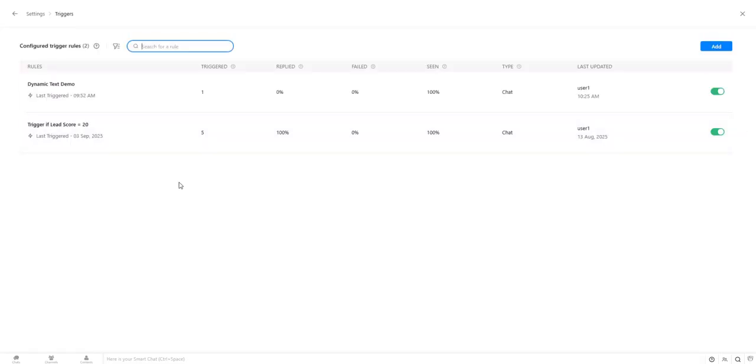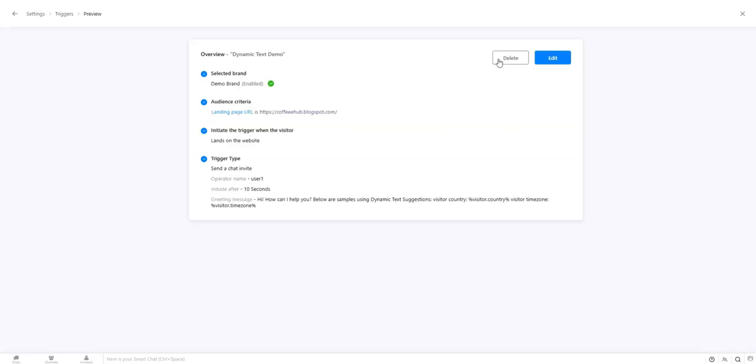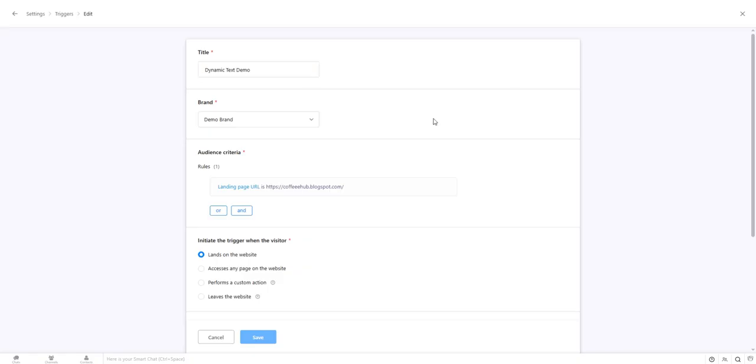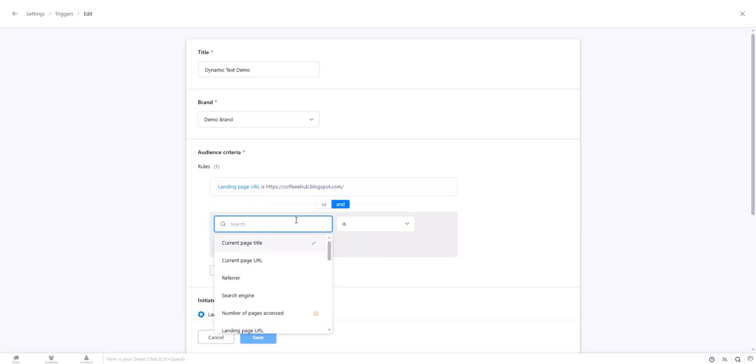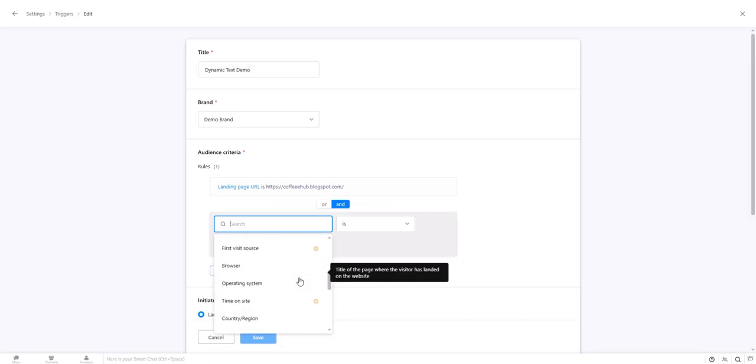So I already created a sample, which is a dynamic text demo. Then just hit edit. So here, when you create a trigger, you have to provide a title, a user brand, then the audience criteria. You can create more if you wish, depending on your criteria. So let's just say if we add one, if we select here, you can have it current page title, search engine, browser, operating system. Really depends on your criteria.